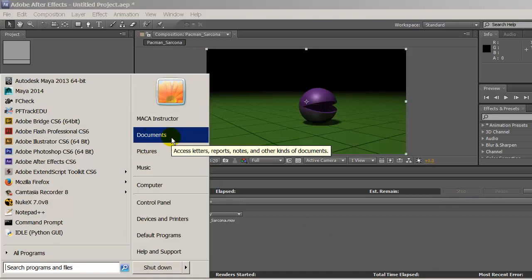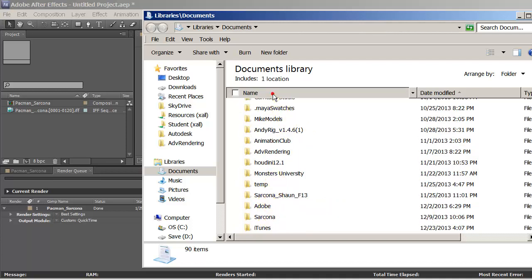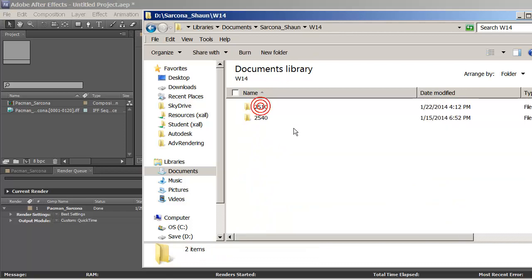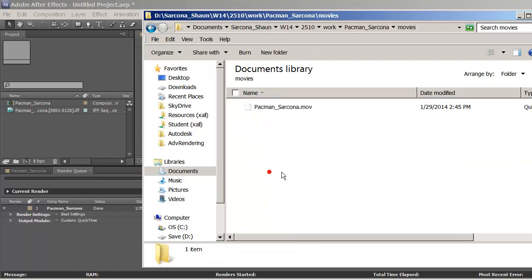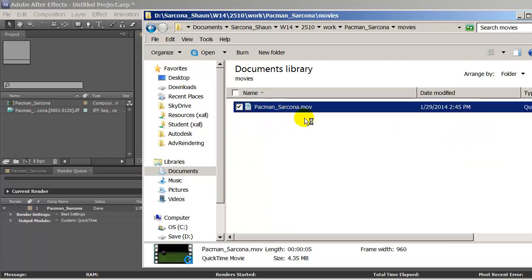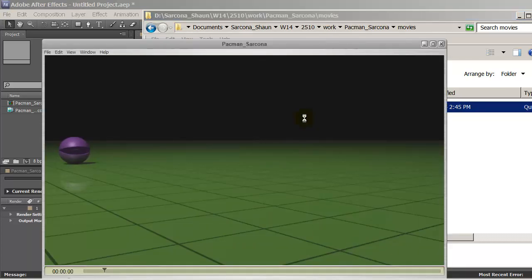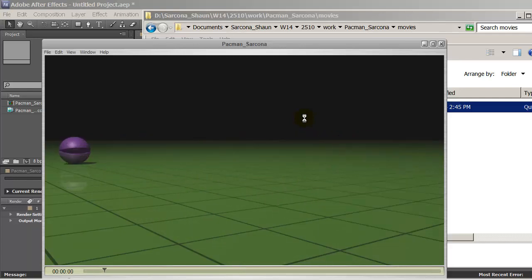All right, so our movie's done. So now we go to our Documents folder. We go to our folder, W14, 2510, Work, Pacman, Movies, and there it is. Movies in there. Yep. And then there's our Pacman guy. Okay. So there's our 1 day's worth of work.